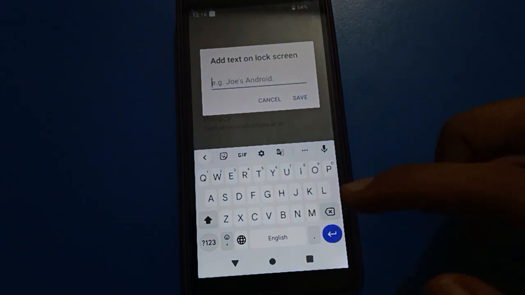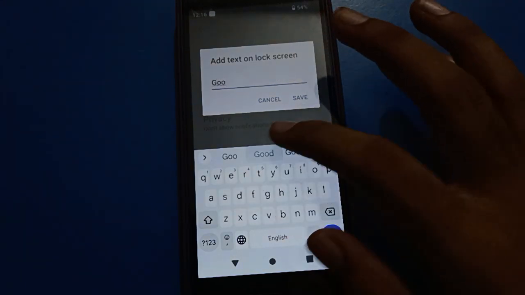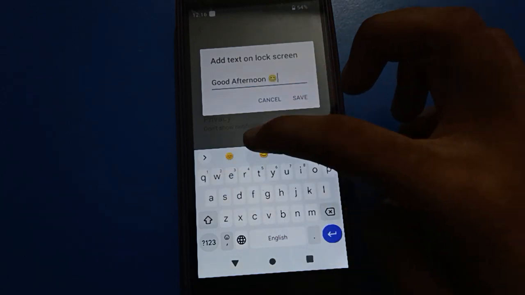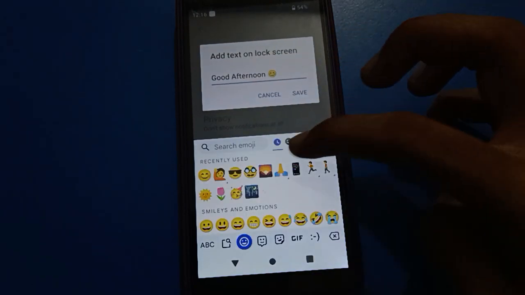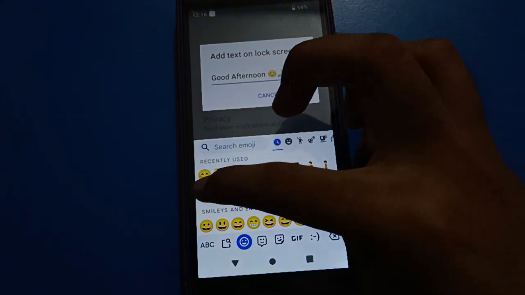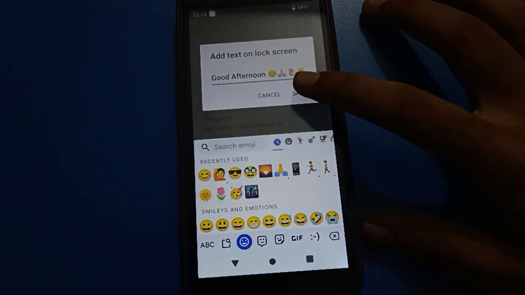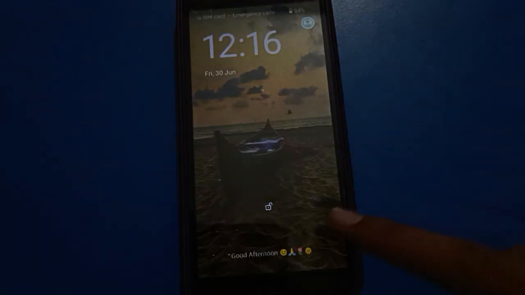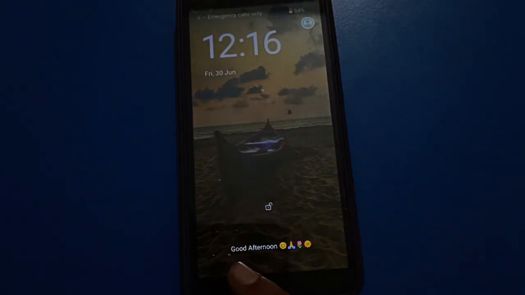So friends, now I will set here "good afternoon". Save option, click here, tags will change. Now friends, you can see tags will not show "my mobile", tags will show "good afternoon".